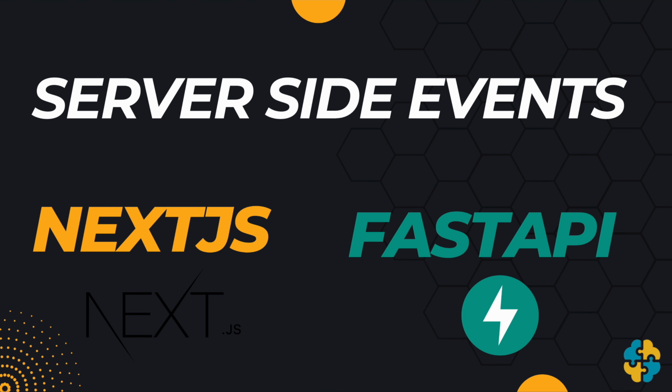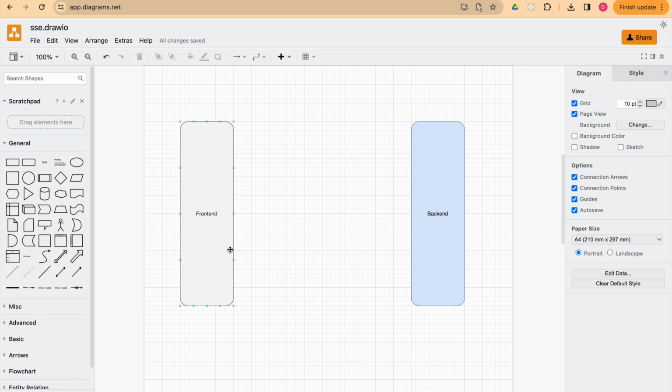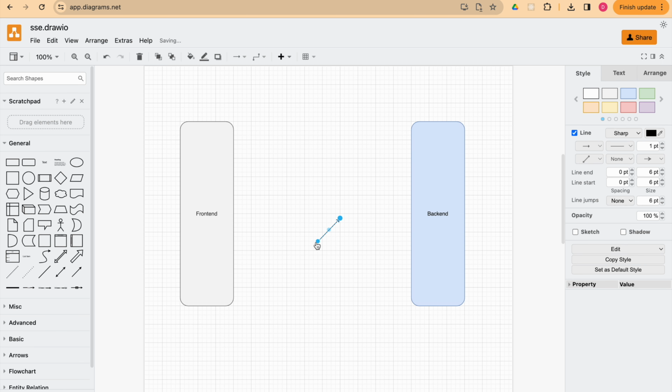Before I move to the coding part, I want to discuss how a front-end application can communicate with the back-end application, and how a back-end application can communicate with the front-end application. So what happens when you open a website in the browser?